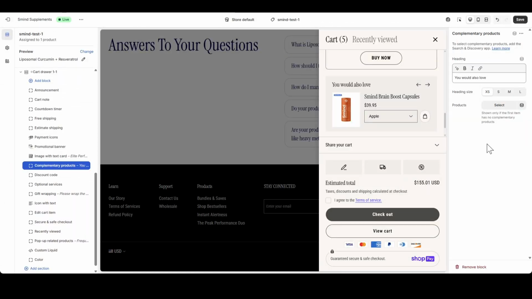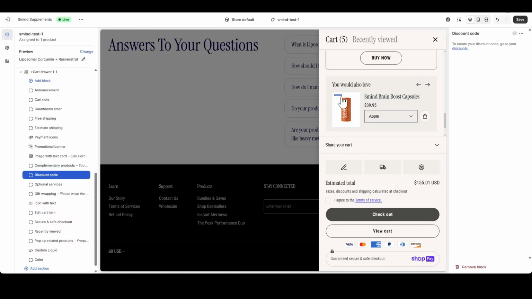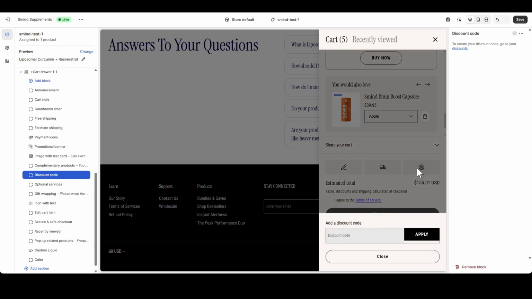Now let's give them a place to save money with the discount code block. Once you add the block, the input field appears. Just remember, you must create the actual discount code in your Shopify admin first under Discounts. Once that's done, customers can paste their code right into this field.